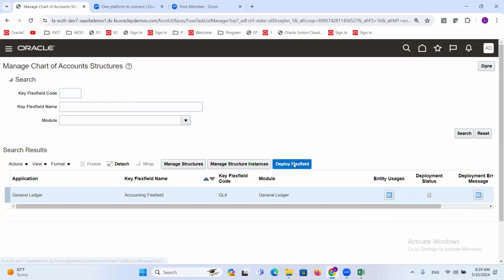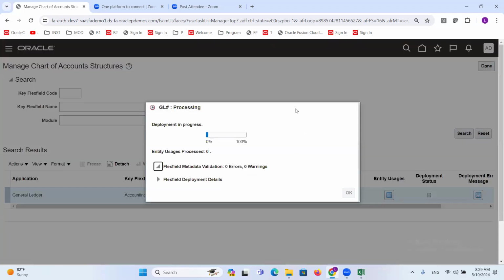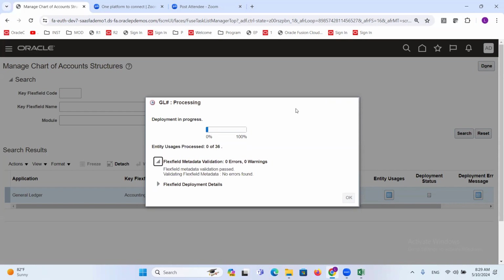Submit deployment. If any issues with other chart of accounts, it will report. If no errors with any chart of accounts, like assigning same label to multiple segments or missing the primary balancing segment label and natural account segment label, then it will take some time and complete the deployment process. It will take a few minutes. If it is a client instance, it won't take much time.